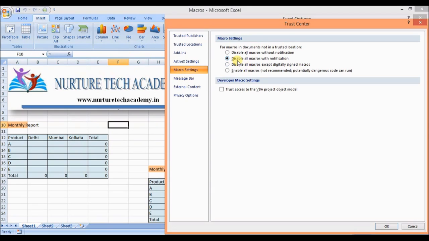The second one is disable all macros with notification. This is the default option enabled by Microsoft, because I think it is the best option. Before enabling that macro, Excel prompts you, asking whether this file which contains the macro is coming from a reliable source or not. If you click on the option button and choose enable, then only the macros will be enabled and you can play the macro.